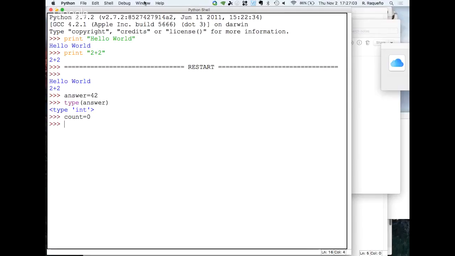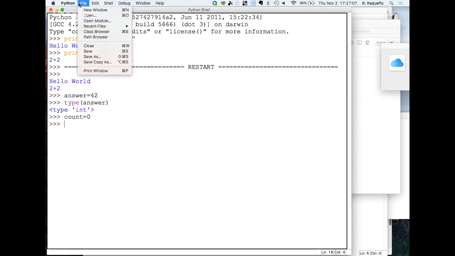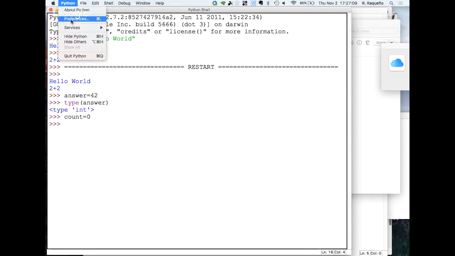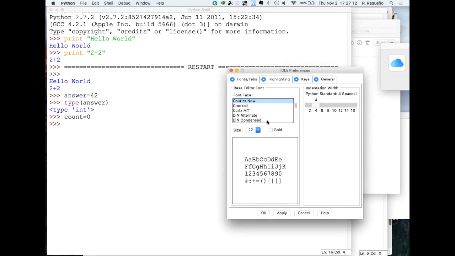Let me make this window a little bigger. View preferences. Size. So as big as it gets. Okay.